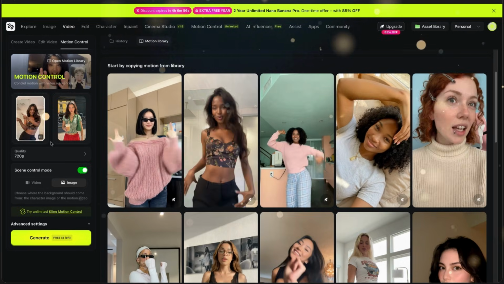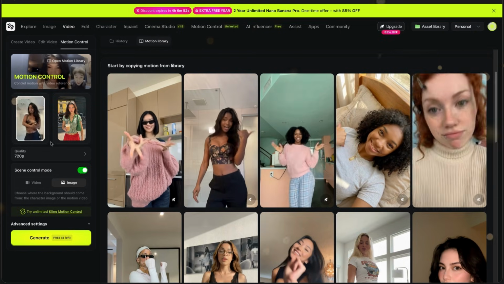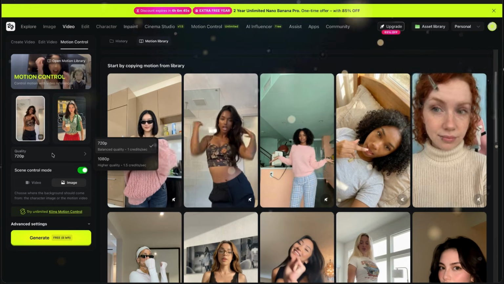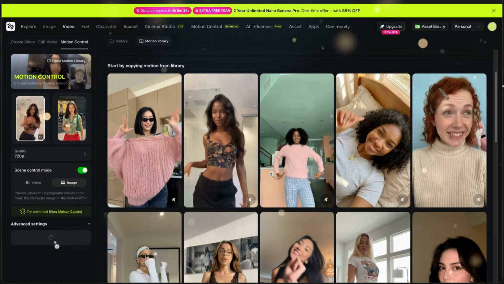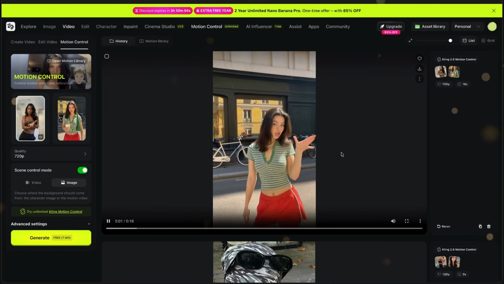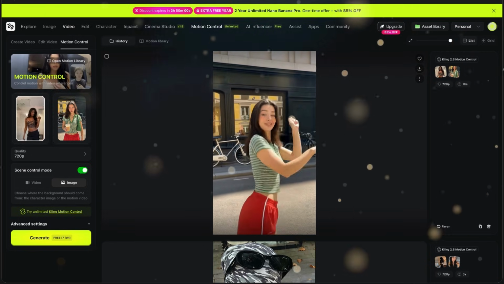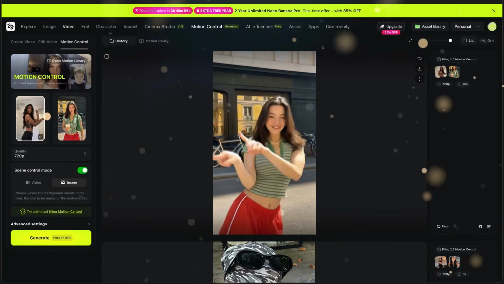Once I select a motion, the system maps that movement onto my character. The face stays the same, the proportions stay the same, only the motion changes. I can also control the scene and the resolution, either HD or Full HD. Let's go ahead and generate the video. And this is the result. It's the same character, the same identity. Nothing changes visually. The motion looks natural, the timing feels human, and the movement follows the reference exactly.